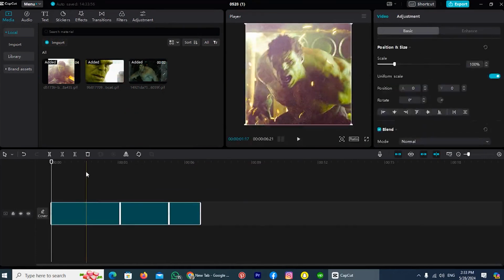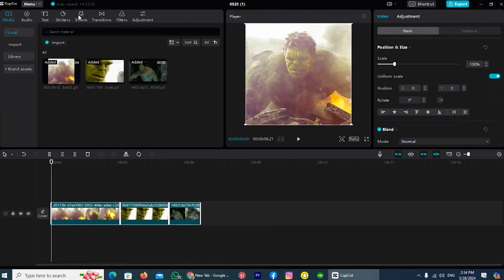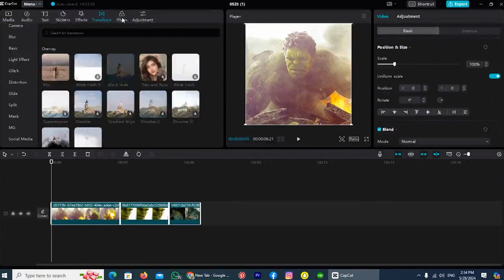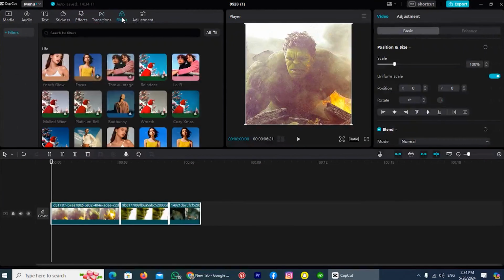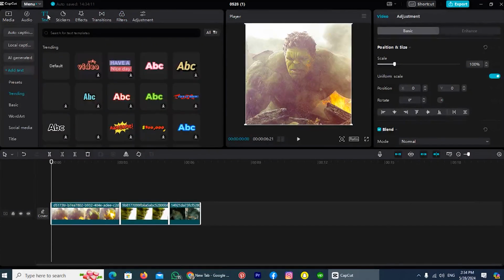Now, before exporting your video, make sure your video is ready to export. And always try to use effects, transitions, and filters to enhance your video. And you can also add text overlays by tapping on this text icon, and add text overlays on your video to make it look more engaging for your viewers, so viewers don't feel bored. And once you have done all these things, take a look at the right top.